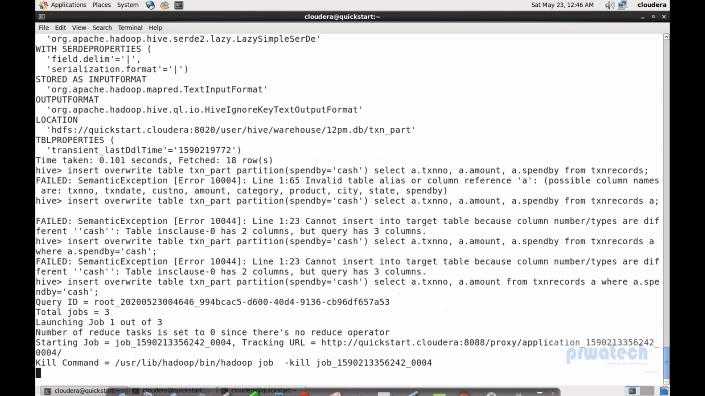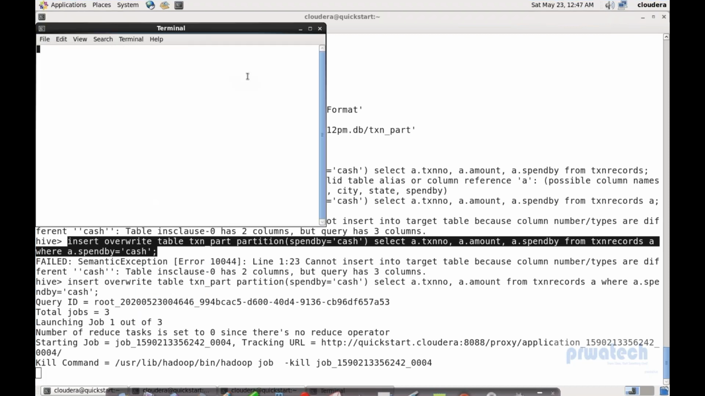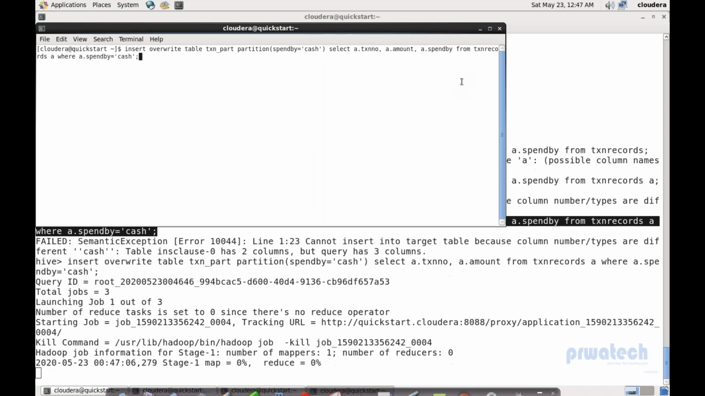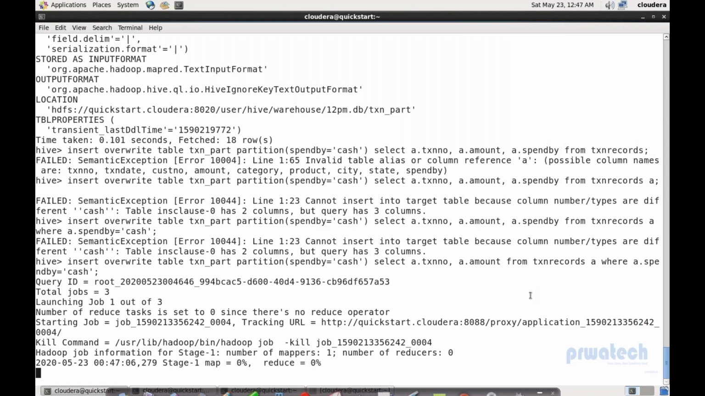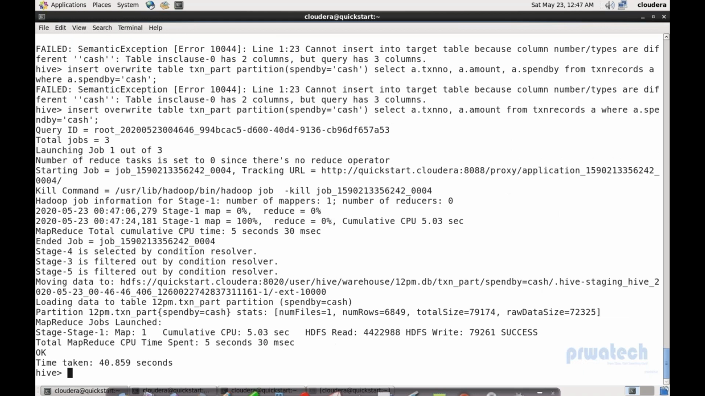Yeah. So let's see the output. If the output is working, I'll tell you this query. Let's save this query somewhere. My expectation is this should only store cash results from TXN records, like data sampling. So the result is stored. We have some result also.